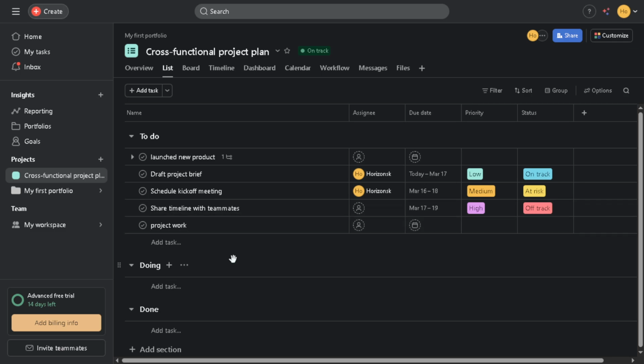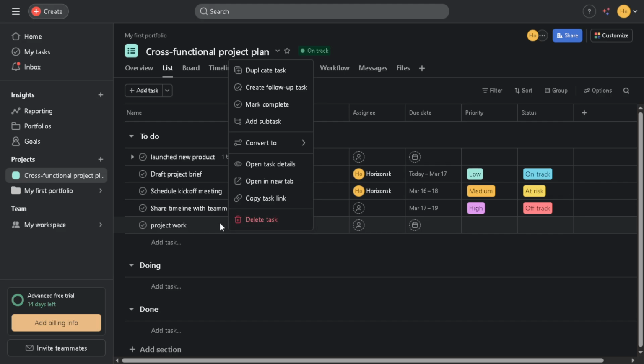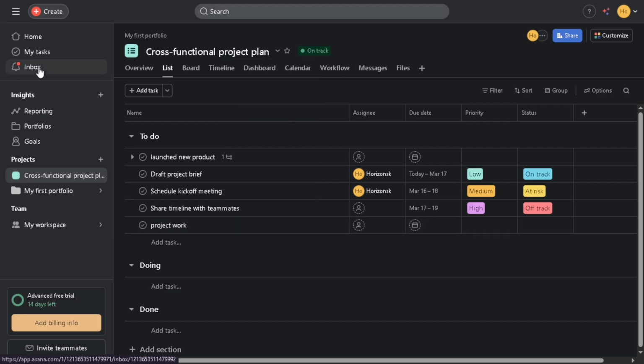Now, to get started, you want to look for a notification pop-up that appears at the bottom left corner of your screen. This pop-up will show up immediately after the action you've taken. It may say something like "task deleted" or "status changed," and you will also notice an option that says undo. This is the key to reversing your change.